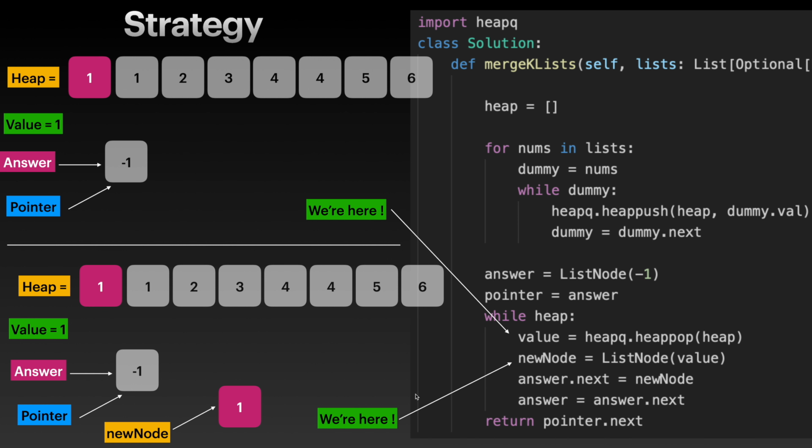Okay, and now we are at here. The next line, we have a new node equals ListNode, and we have a value as a parameter. What it does is we create another list node here like this, and the value will be this guy, 1. So this is what's going on here. Answer is pointing to -1. This is a dummy list node. Pointer is pointing to here, and new node is pointing to this one.